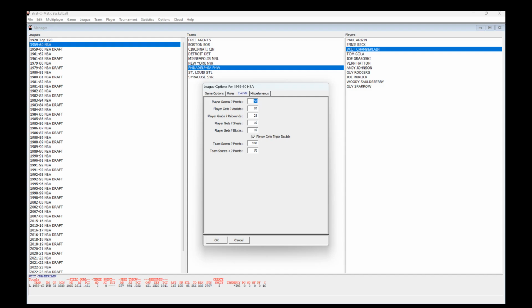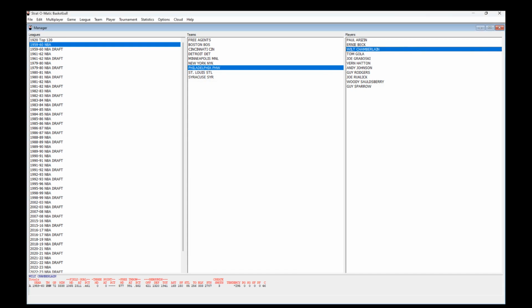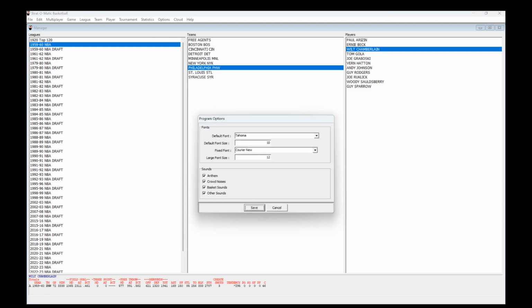Events, we don't really change any of those. Miscellaneous, that's fine. Okay, now, options I have for the program, not going to change any of these. And no sounds. That's not what I was thinking.